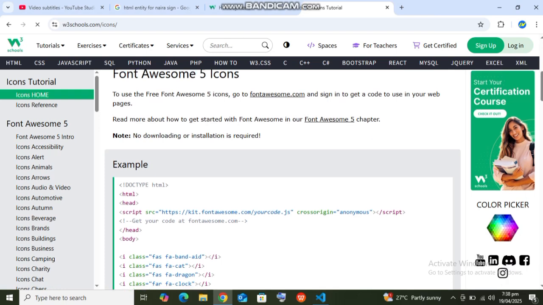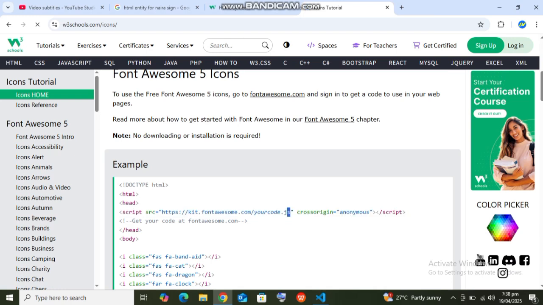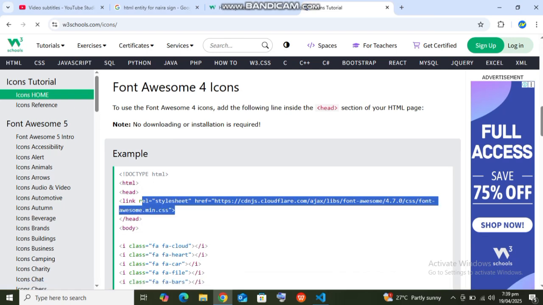No downloading or installation is required. To use the icon, you don't need to download or install anything. So there is something you can do here: you copy the Font Awesome kit code. Whenever you create a Font Awesome account, you'll be given a code. You paste that code here to use the Font Awesome account, or to use the Font Awesome CDN. There's something we call CDN. So you copy this link and you paste it inside the head of your page, and you are going to have access to the icons.